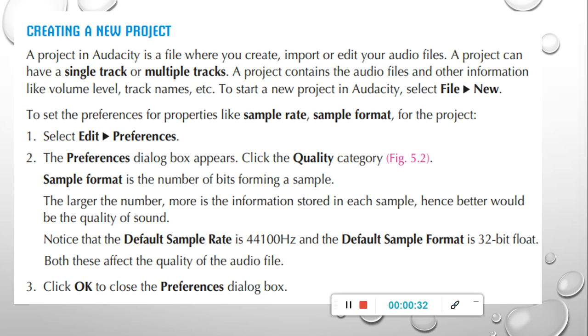A project can have a single track or multiple tracks. A project contains the audio files and other information like volume level, track names, etc. To start a new project in Audacity, you have to select File and click on the New option. To set the preferences for properties like sample rate and sample format for the project.